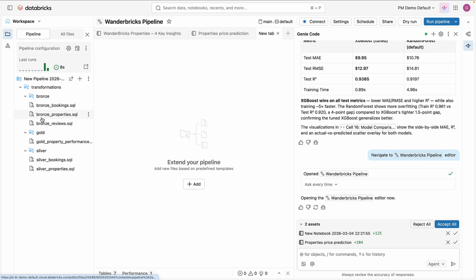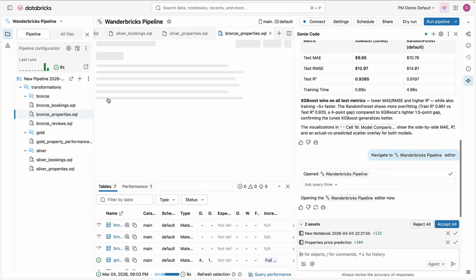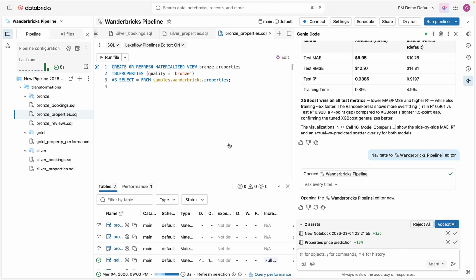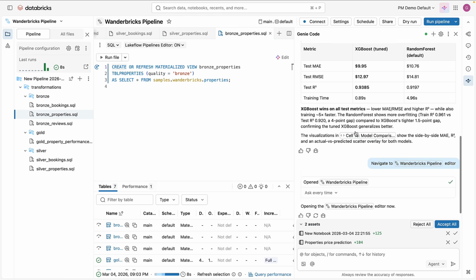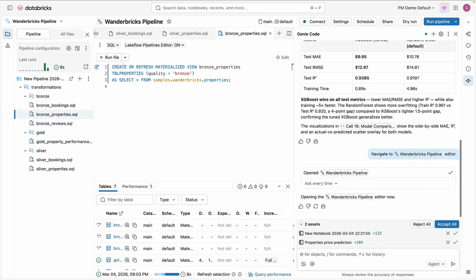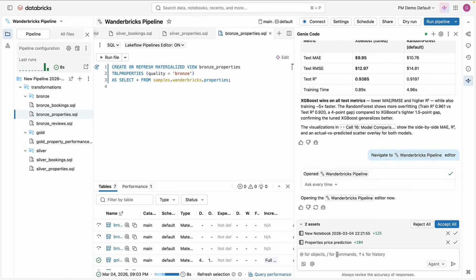And now we're in the pipeline editor. So this is the right place for me to build Spark declarative pipelines. But I'm still within the same Genie Code thread, so it maintains the context and knows what we've done so far. So I can now ask it to add a gold feature table for the price prediction model and run it.